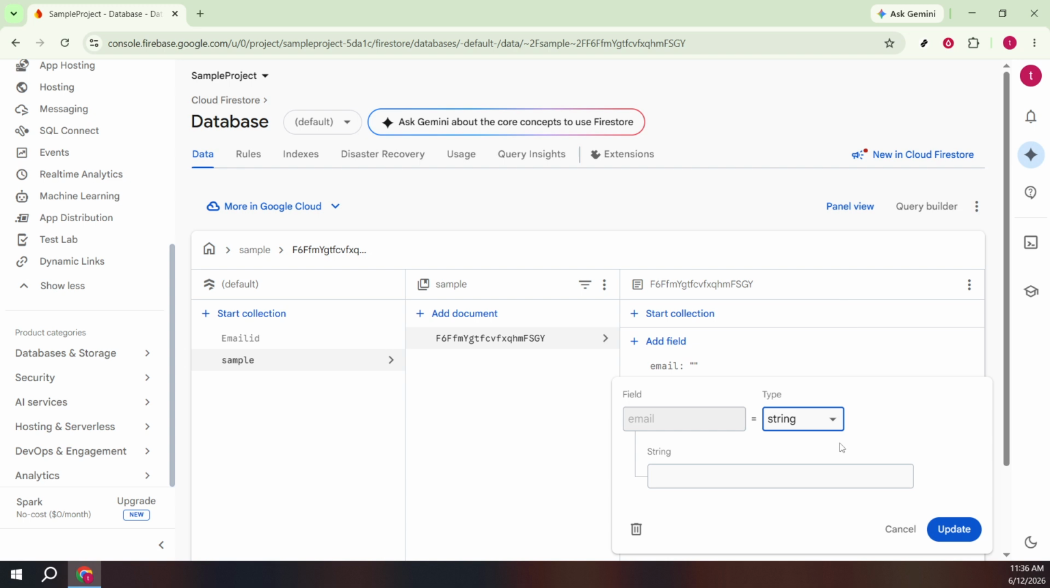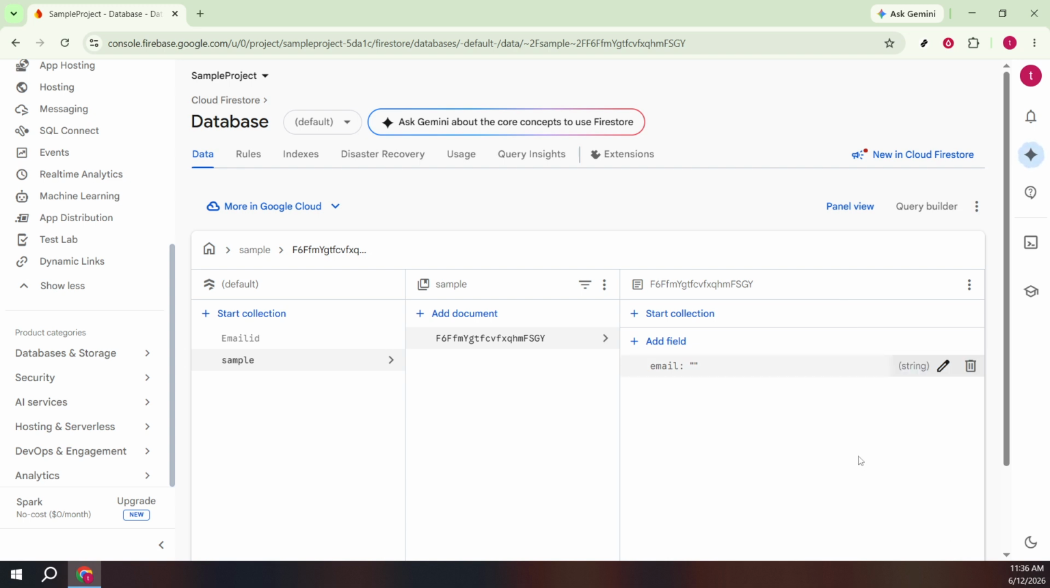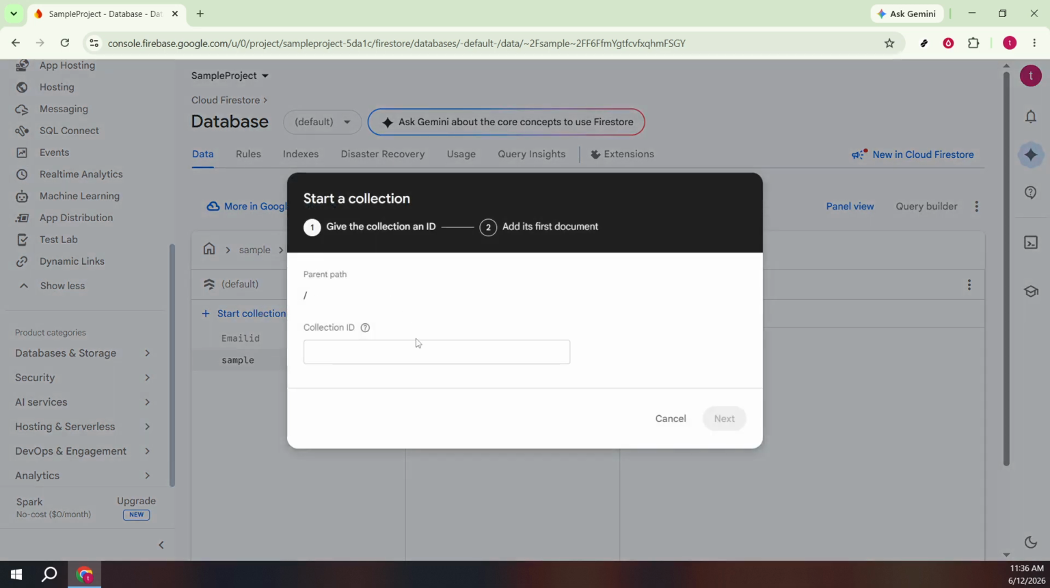When you're ready to establish the new collection with the correct name, use the Start Collection button in the data viewer. Enter the new collection ID and add an initial document if the console prompts you. This creates the collection path you'll target going forward.